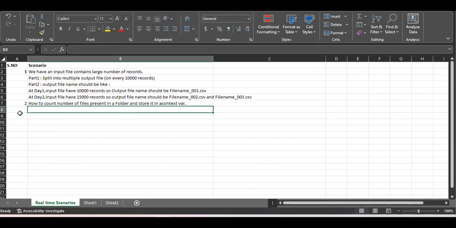Okay, so today's scenario we are going to cover is how to count the number of files present in a folder and store it in a context variable. First of all, count the number of files present in some specific folder and then store it in a context variable. This is our agenda for this scenario.